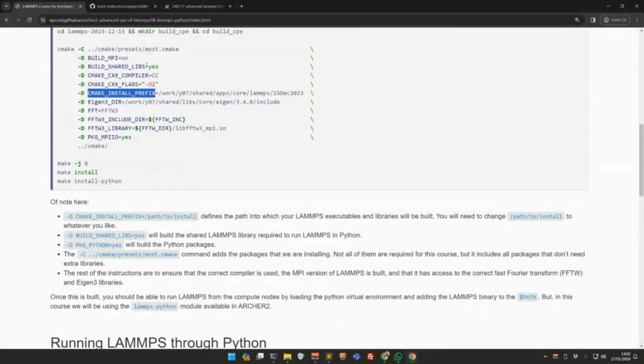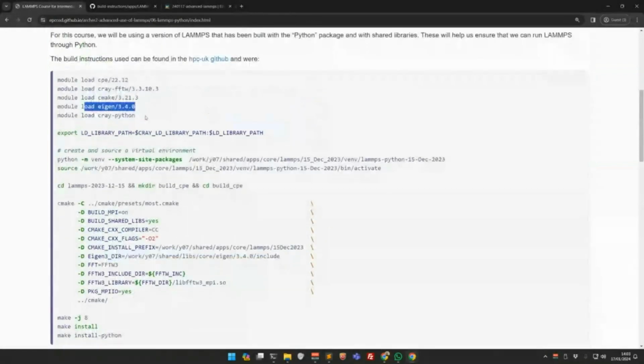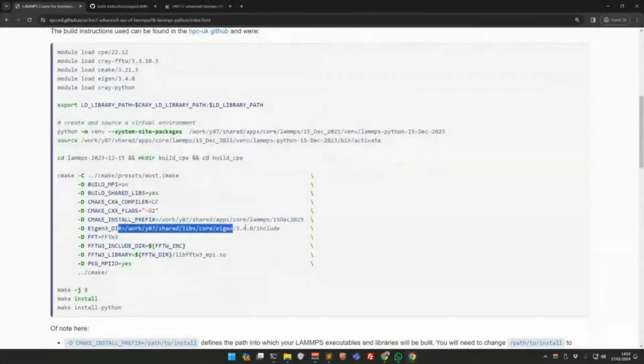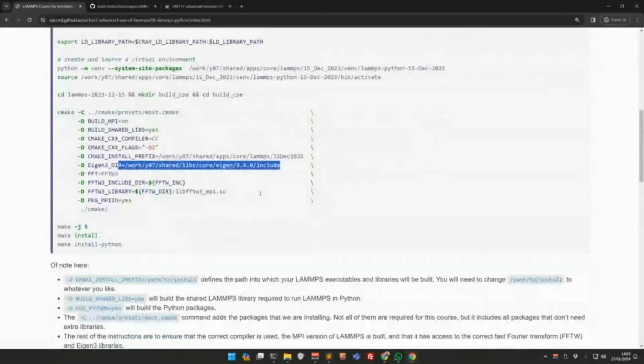This is where you want your binaries and your library files, shared object files to go after your installation is done. Again, this is a central installation, so it's in work/bio7. For your own case, you do work/your project ID/your project ID/whatever you want. This is the directory for Eigen3. This is where it's installed. So if you load the module, you should get access to these. So this one you should keep the same.